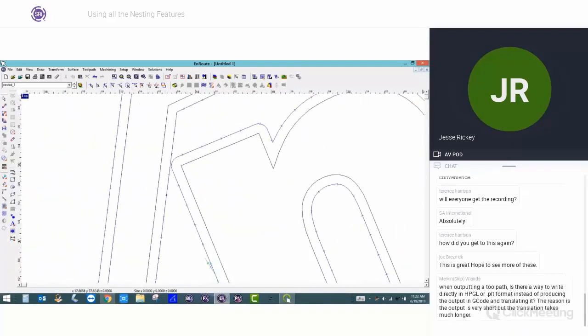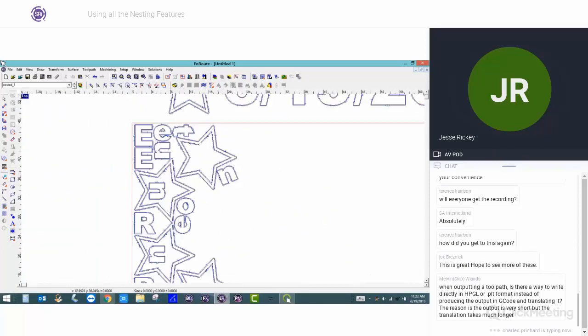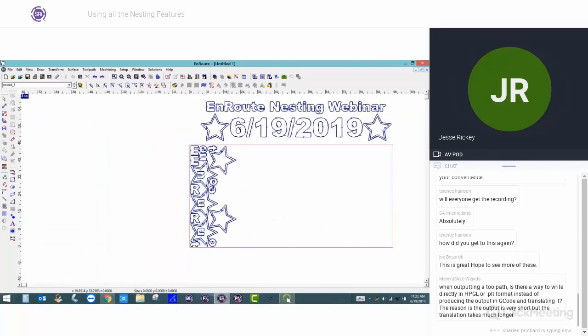Okay, so it will get it close to that part, but it will never overlap those parts. So that's a big benefit that the dynamic nest has over manual nesting: it knows that part association and it won't overlap those. Whereas if I just clicked and dragged, you have that possibility.